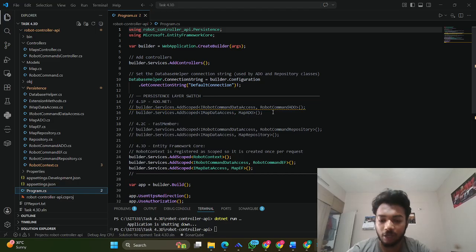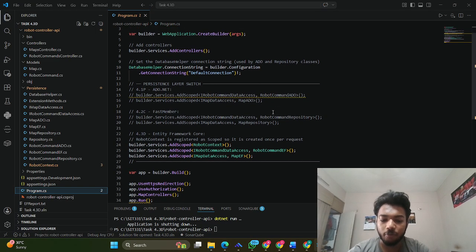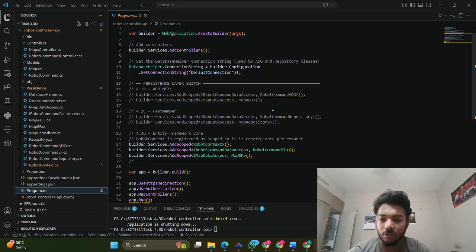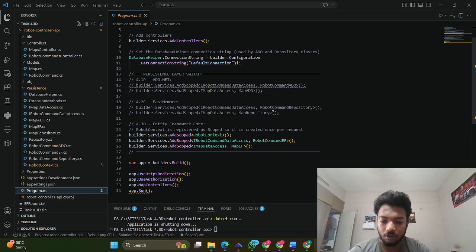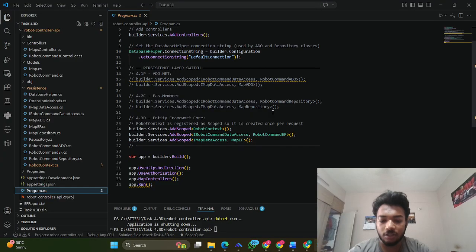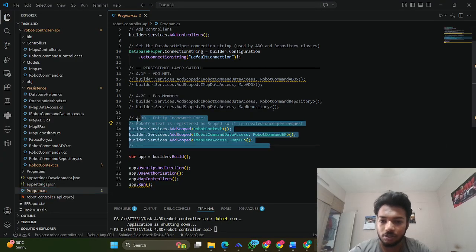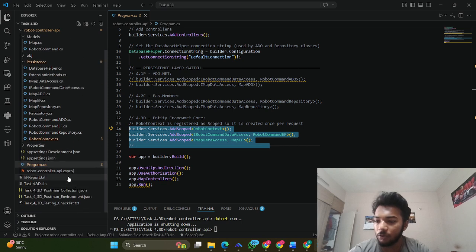So this is the beauty of the repository pattern: to switch from the 4.2c FastMember implementation to the 4.3d Entity Framework, I changed everything with these three lines in Program.cs, as you can see. After that, I will show you the ef report.txt file.